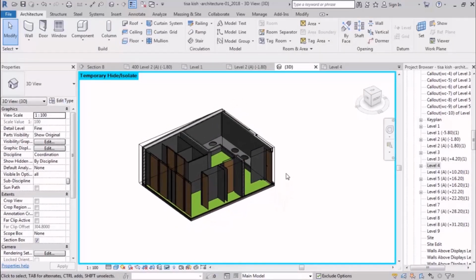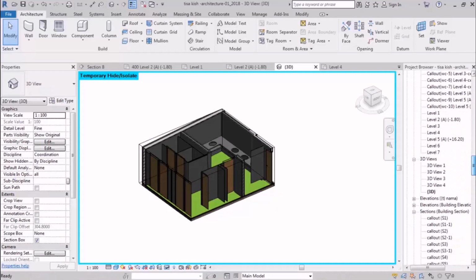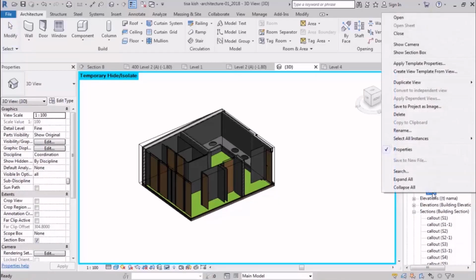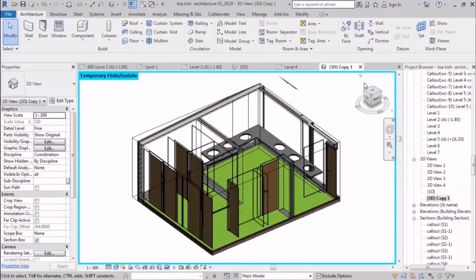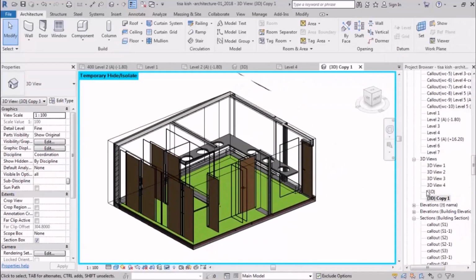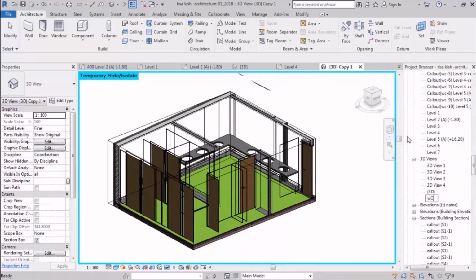But how? What you're seeing now is a default 3D view. So you need to right click on it and then duplicate view. That means a kind of copy. Now click on duplicate and a new one is created. Now right click on it, rename, and for example WC level 2.